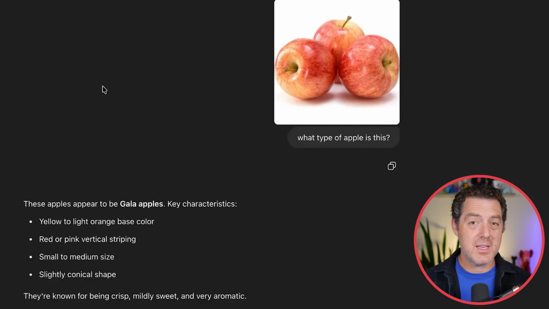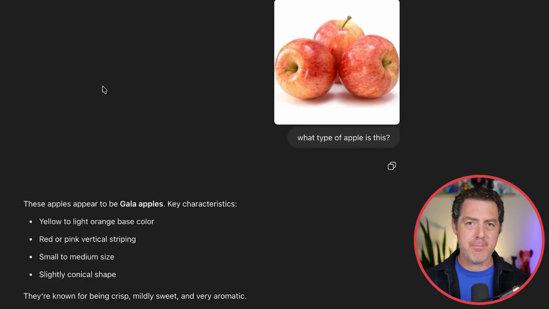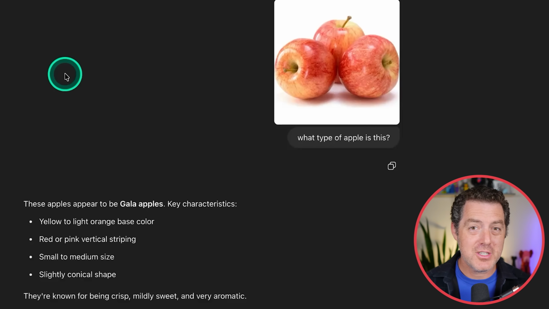But yeah, I use image analysis all the time. I take pictures of my plants and say, why does it look like that? Am I doing anything wrong? And it gives me recommendations. I take pictures of things that are broken in my house and ask, how do I fix that? There are just so many.